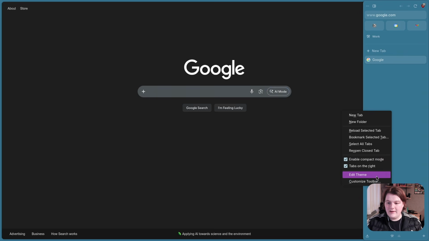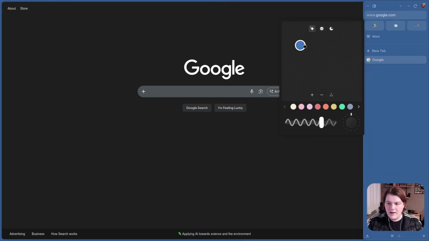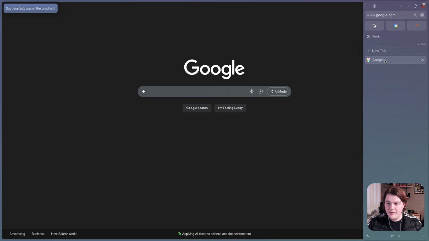Now, the next thing isn't really a productivity benefit, but it's just a really beautiful looking browser. So if I right click and go to edit theme here, you have this whole theme selection thing right here. And there's a lot of good looking colors you can pick out, and it will switch between light and dark mode with the rest of your system.